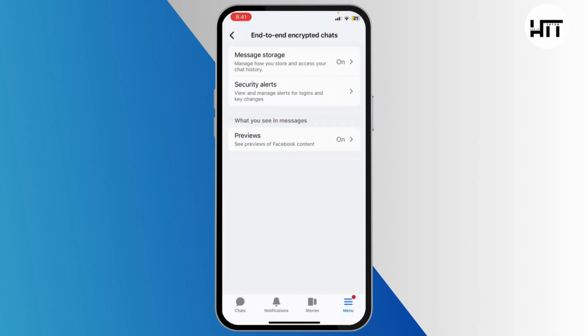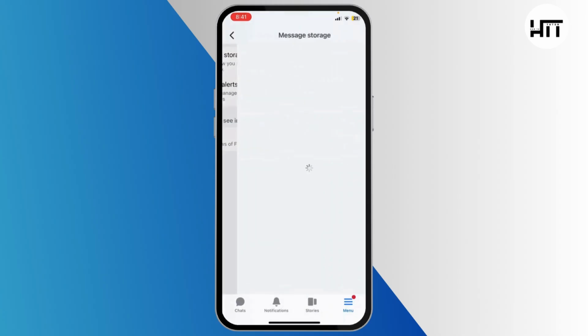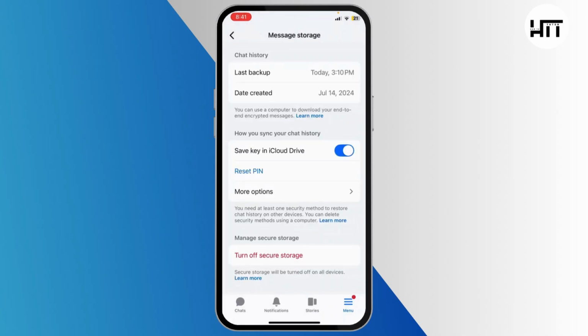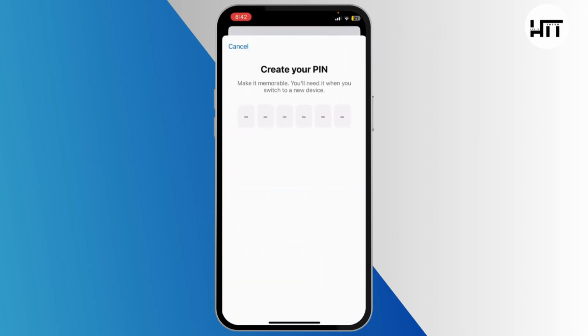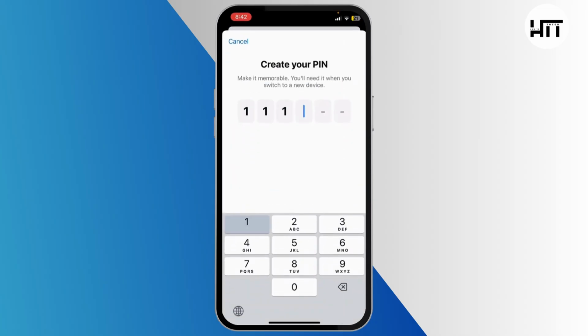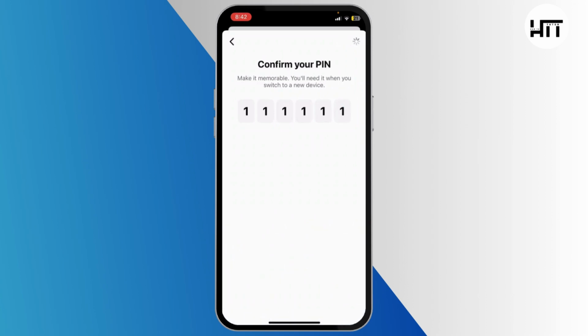Head over there. Now there you'll find message storage. Head over to message storage and simply turn this on. After you've turned it on, here you'll find set pin if you haven't set it already. Since I've already set it, I have a reset pin option. Basically tap on it and create a new pin. After you've created a new pin, you can confirm the pin and then finally submit.